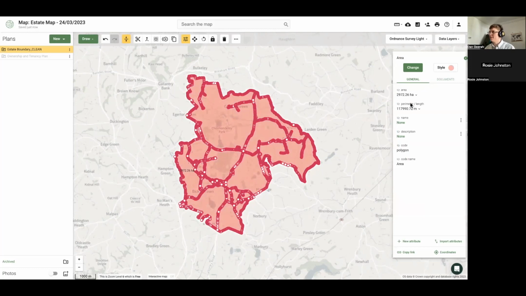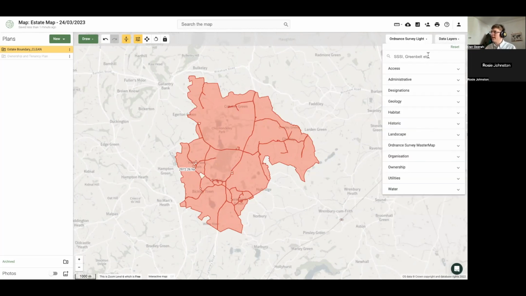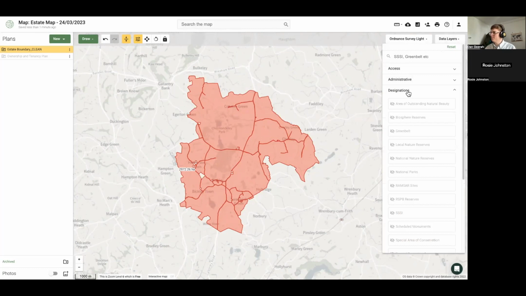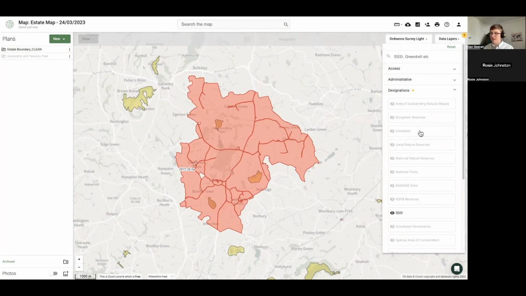That ownership boundary itself contains data such as the total area of the estate. This is just shy of 3,000 hectares, but also that red line boundary means that you can start looking at where the estate is in relation to other data layers. So I can go into the top right and see some data layers. For example, am I in a designation such as SSSIs? I can turn those on and you can see now, I can see which part of the estate, for example, is designations.